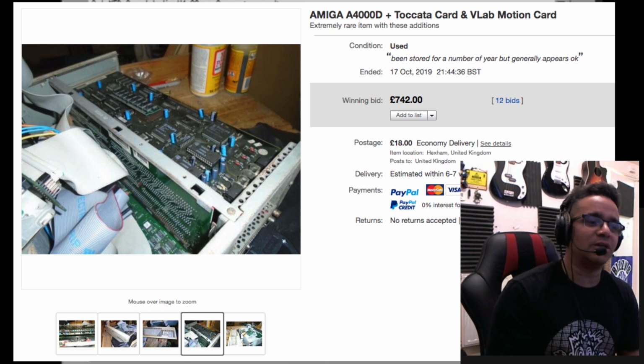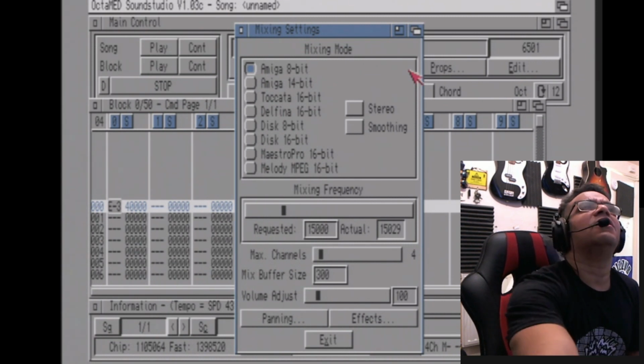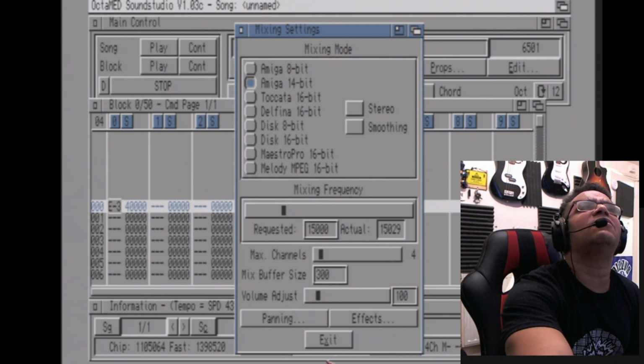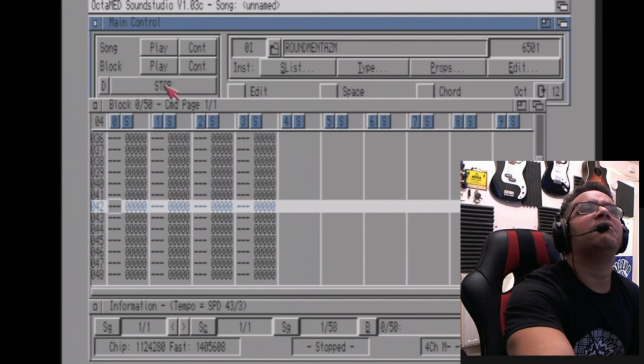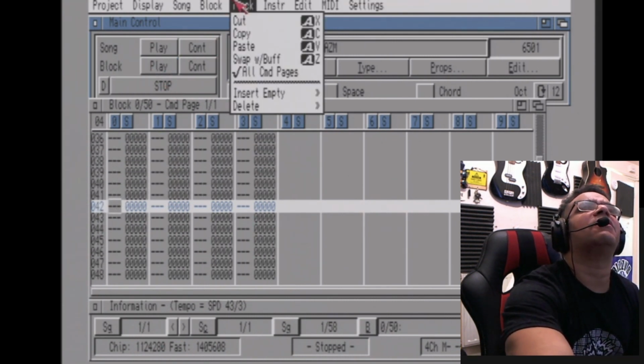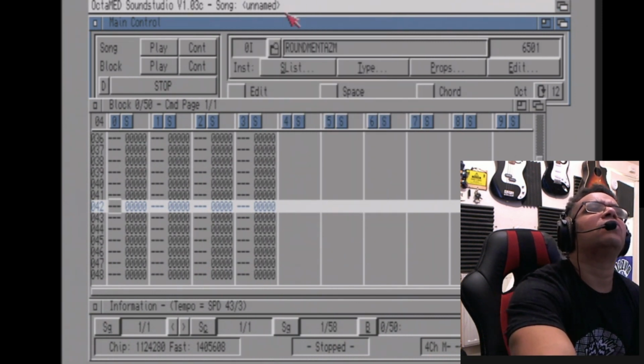And I'd like to know, if anybody knows out there, has anybody ever used Octamed with a 16-bit Toccata, Delfina card, or even a 12, or even a 14, what is a 14-bit Amiga? I mean, is that going to give me more sound? What's going on here? So if I go mixing mode 14, what was all of this intended for? Does it make the sound any better? I can't hear any difference. So it's not going to upsample anything, I don't think, without any kind of rigmarole. But there must have been a sampling option where you could actually sample.